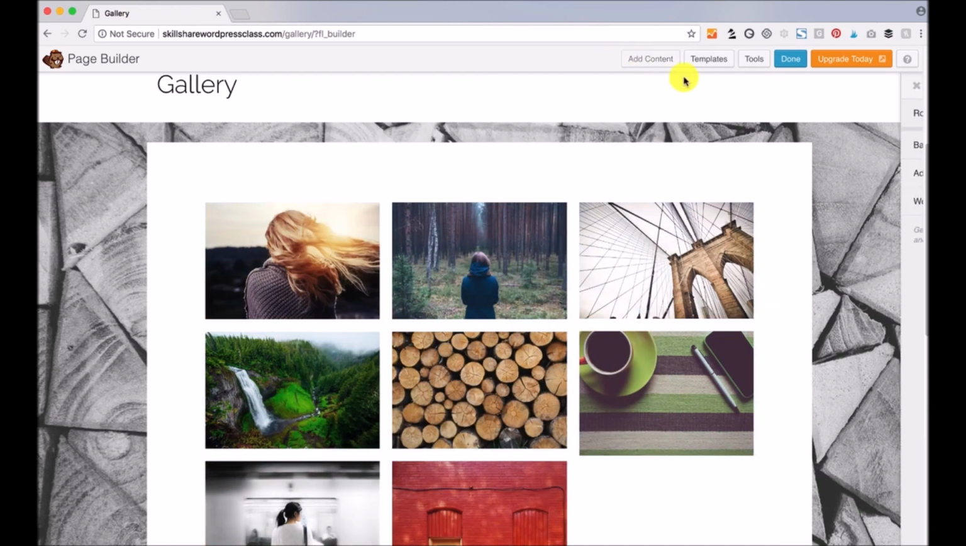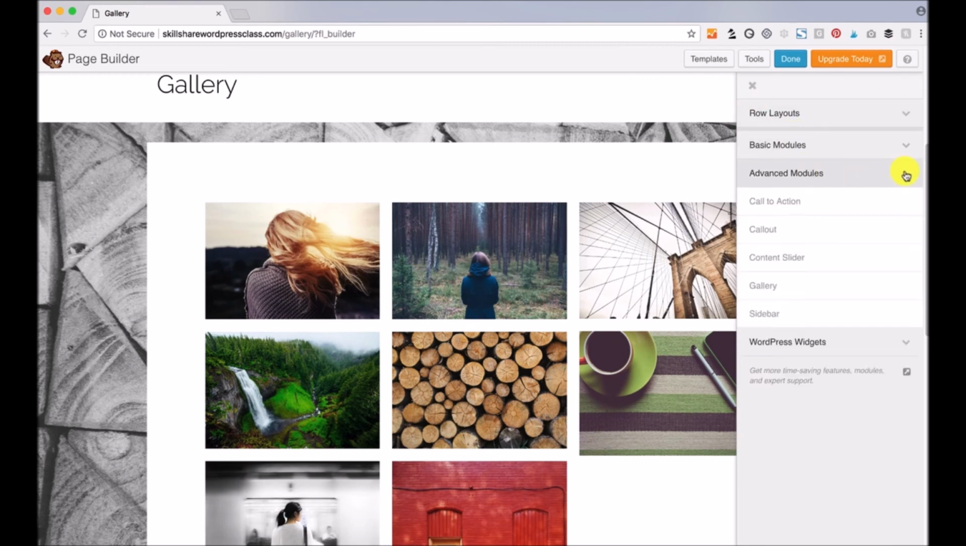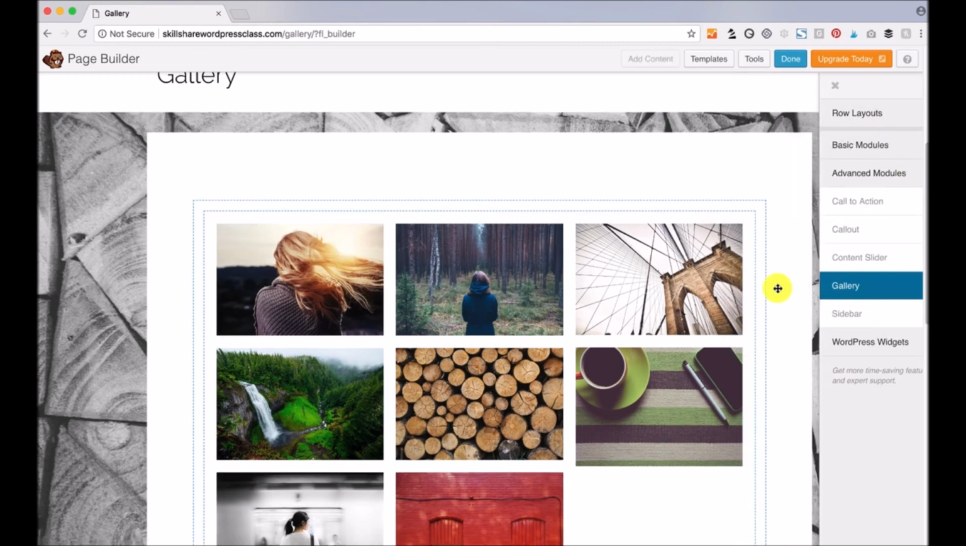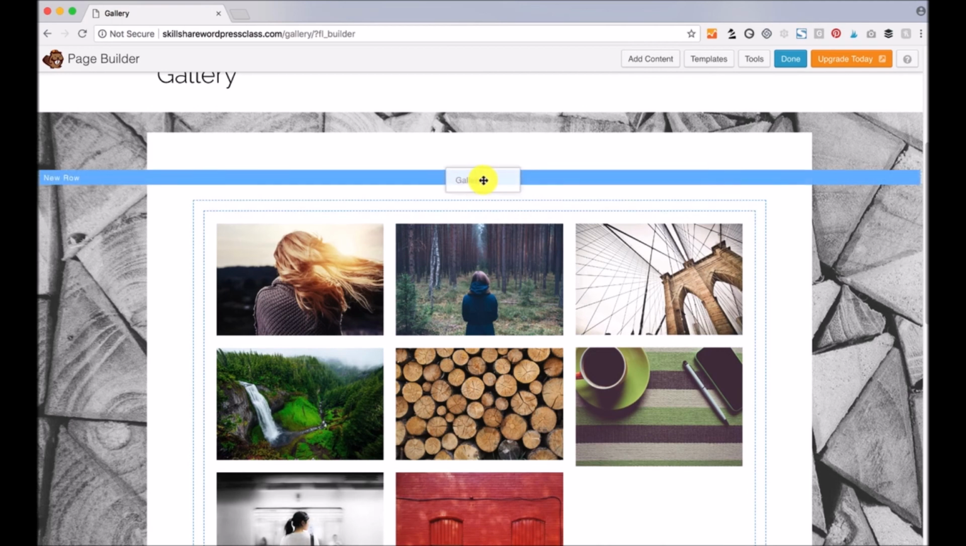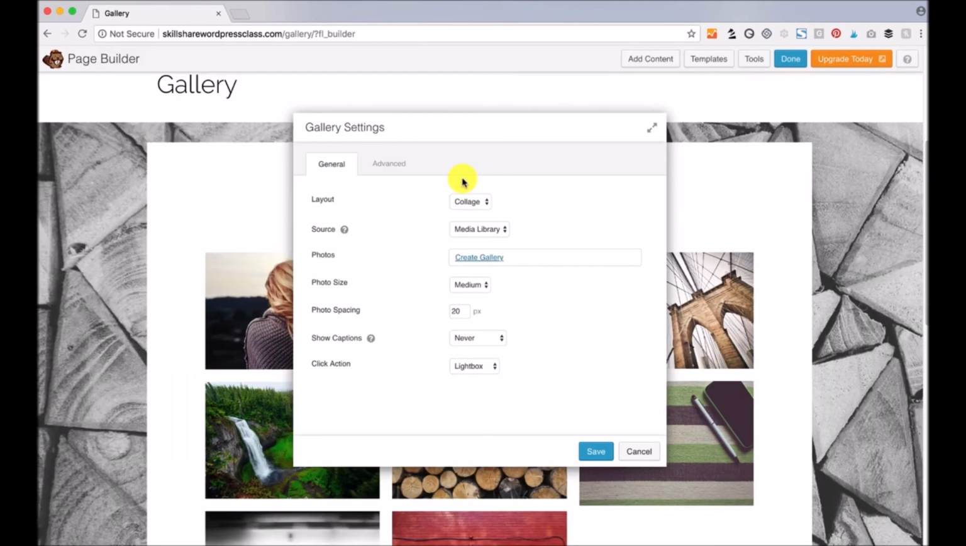I'm going to go to add content, and I'm going to advanced modules, and I'm going to add a gallery of my own. Now if you grab that and you don't put a row in place first, if you go to a spot where there is no row, it'll add a row for you. So you kind of save a step doing this. Just going to drop that in.